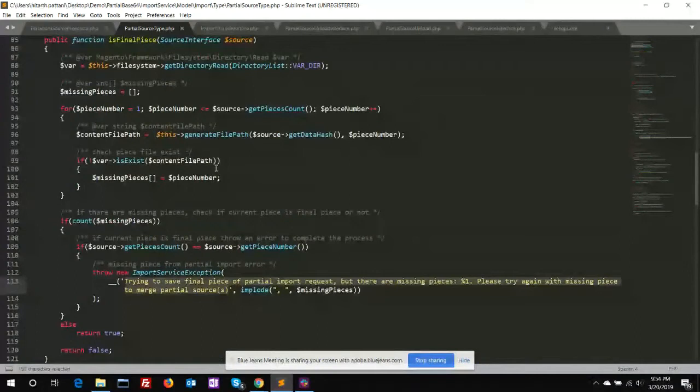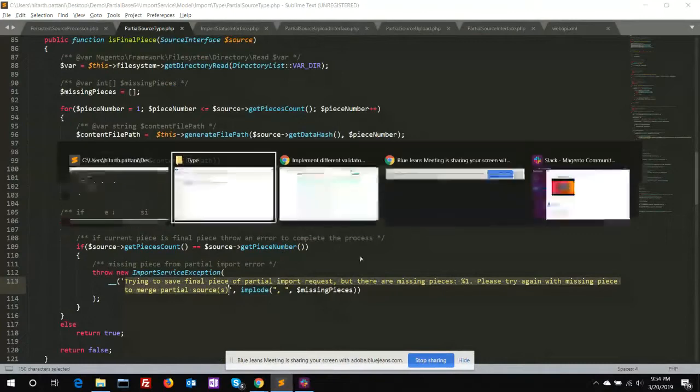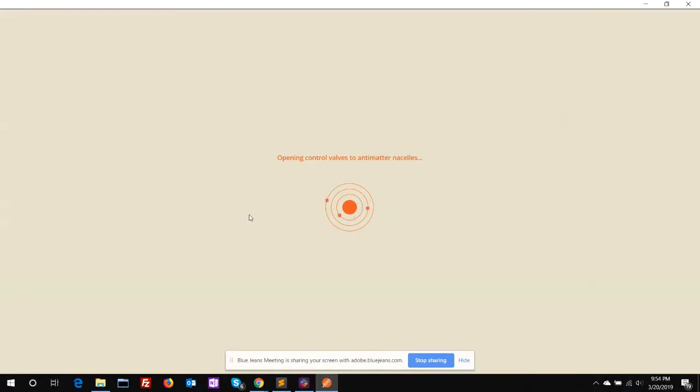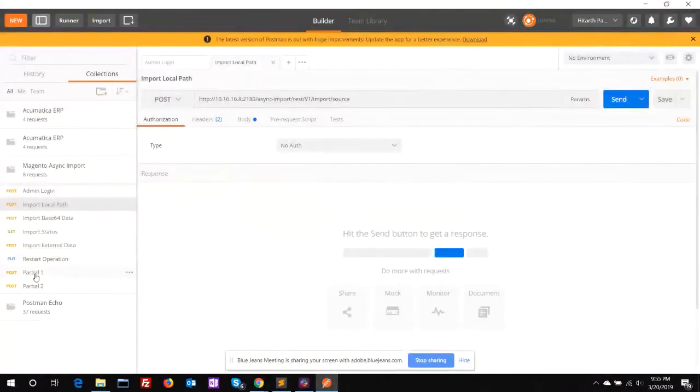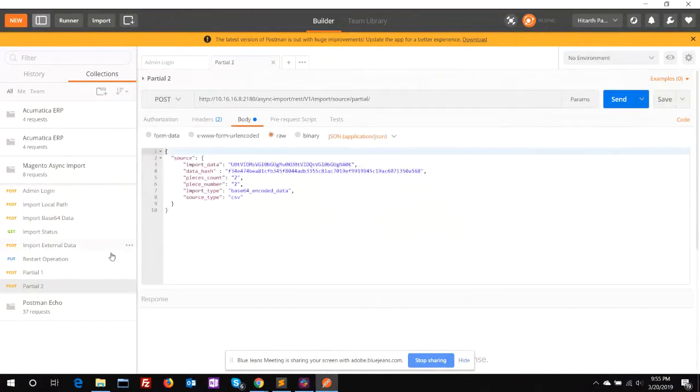Do you have an example of the call which we are sending? I have it, but I won't be able to execute it as of now, because I'm connecting to a different development server. Sure, but I just want to see the JSON which is being sent. This is how it looks, if I remember: we have import data, data hash, pieces count, import type, source type.